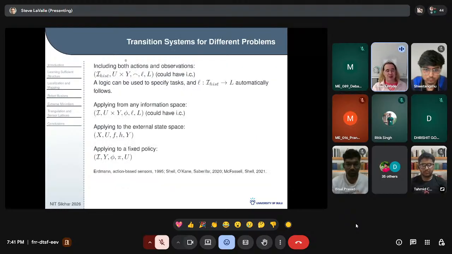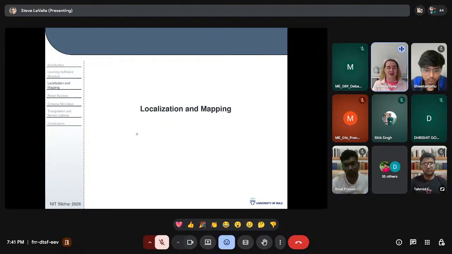So generally speaking, we have lots of different ways to use this general theory. We use it in one way that I talked about, taking these histories and collapsing them down. We can also take a fixed policy and collapse it down. We can take any internal information space and collapse it down. We can also apply it to the external state space itself and try to collapse that down. We can adjust what our godlike description is of the universe or environment that the robot is in. So that's the general idea.